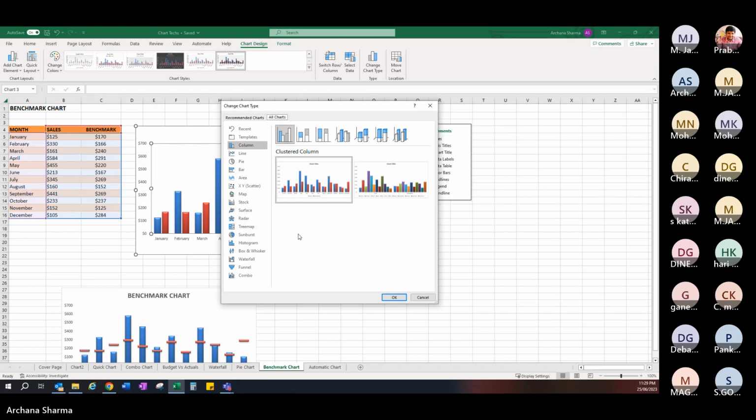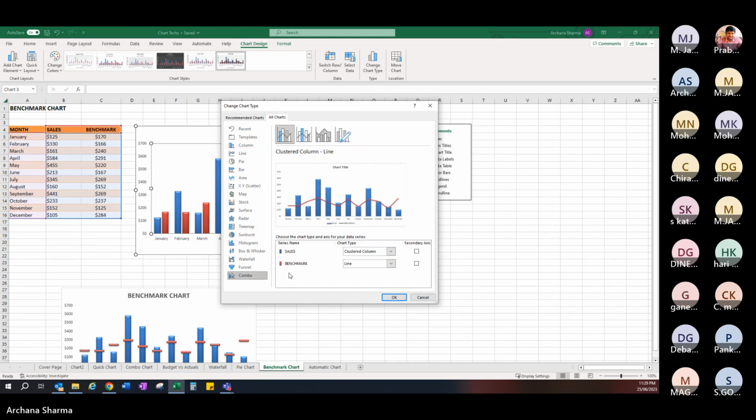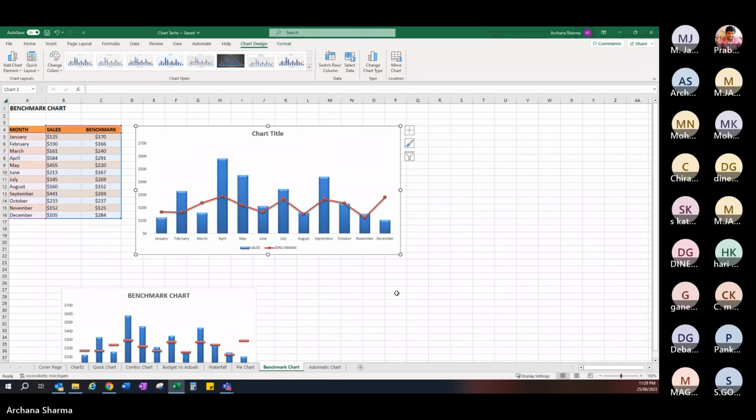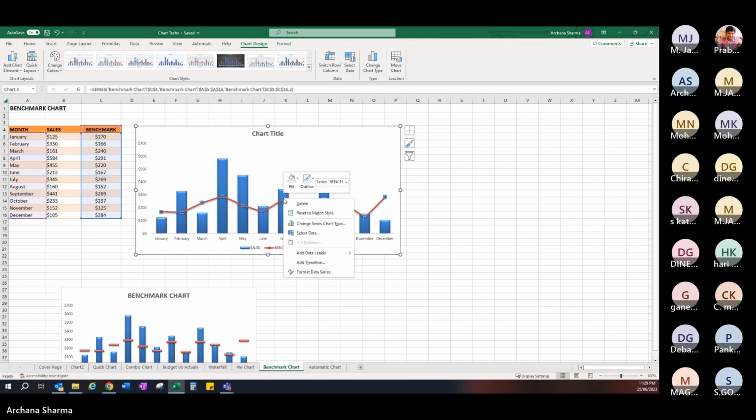Combo. Benchmark line is showing. Go for line with markers. Click OK. Then you can see some buttons are coming up in the line. That is called markers. Take your mouse pointer exactly on the marker. Right click on that. Format data series.